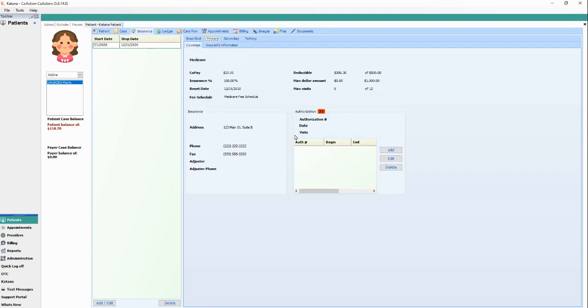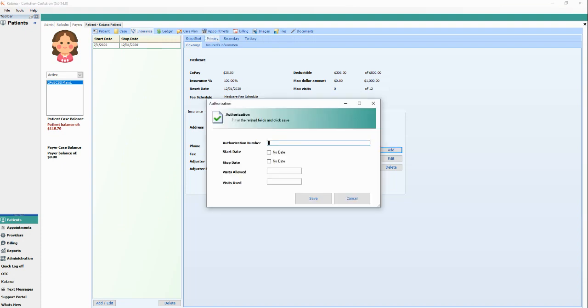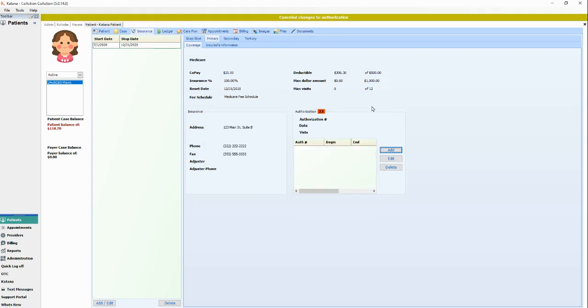And this is also where you would add in an authorization code if an authorization code is needed to bill this specific insurance. If you need to do that, you can just select add, put in the authorization number, the start, the stop date, how many visits are allowed, and how many visits have been used, if any have been used with this authorization number, and hit save. And the system will know to alert you once their authorization is over and a new authorization is needed. You also have the ability to create visit trackers that would track those 12 visits, indicating again that you need to receive a pop-up stating that you need to call for a new authorization number.